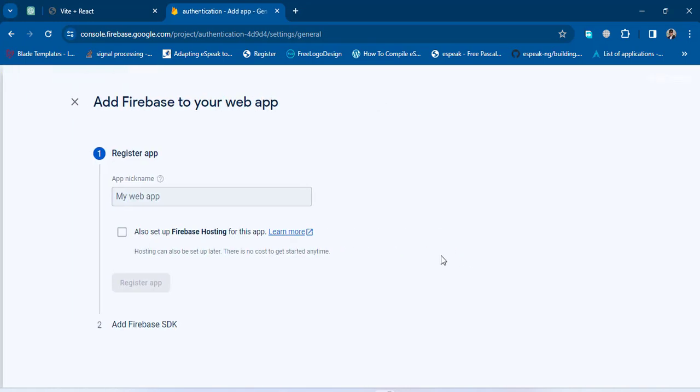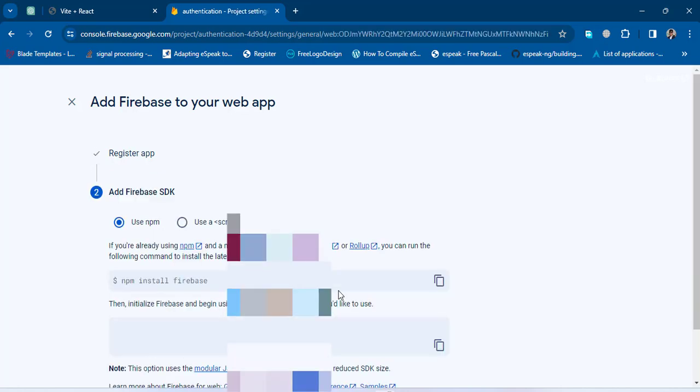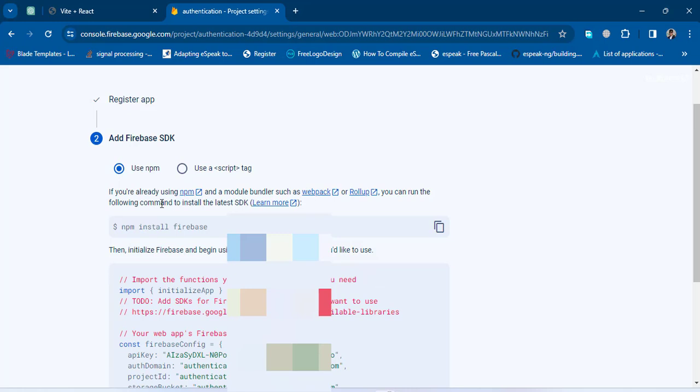After pressing this icon, let's assign a name to our app, for example, just auth. It also asks whether to set up Firebase hosting for this. No, we don't need hosting. Let's press Register app. Here we will use npm.